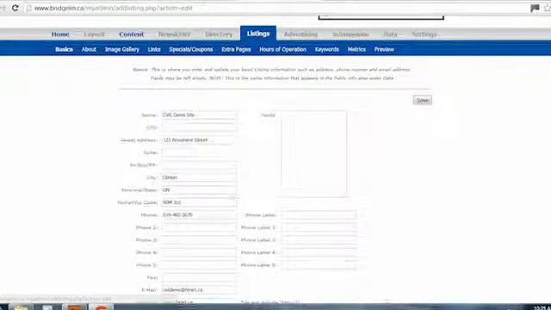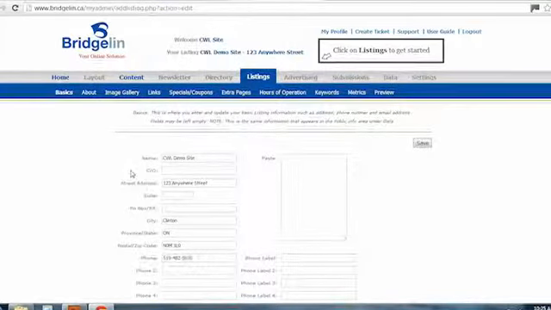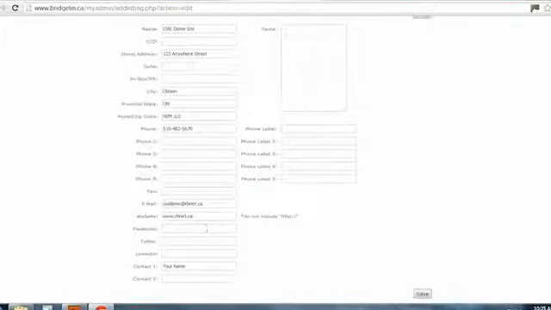But what we have on the basic page is what you see here. Let's go back to this particular page. If you change address, telephone numbers, contact information, anything of that nature, this is where you change it. So that's fairly simple.